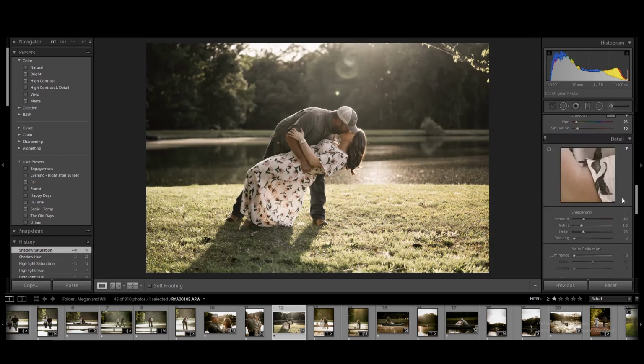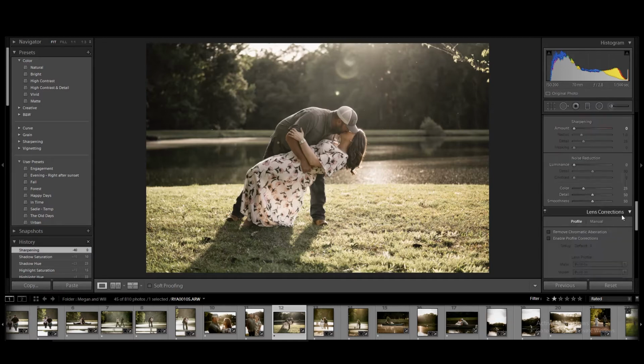Okay, scrolling down just a little bit more. So I generally turn the sharpening all the way down. I don't want any kind of sharpening just yet. We're going to do that in the later stages, and we'll get to that. We're just doing the primary corrections right now.